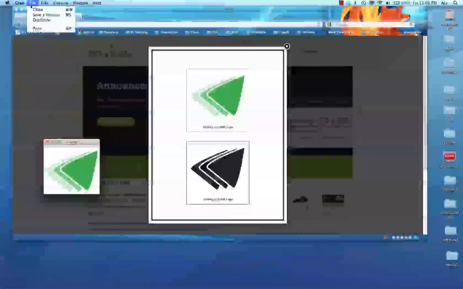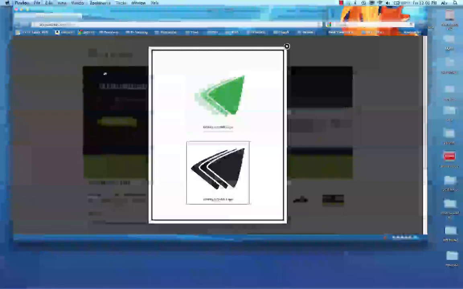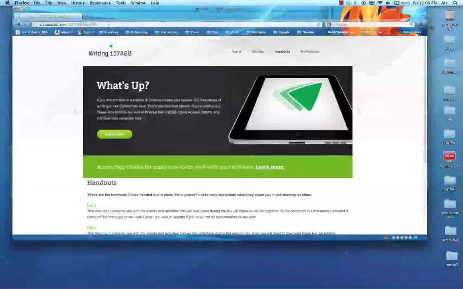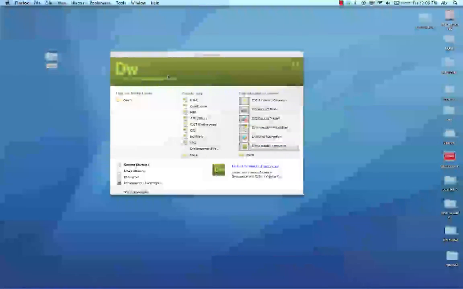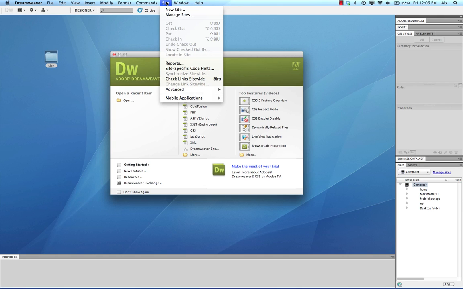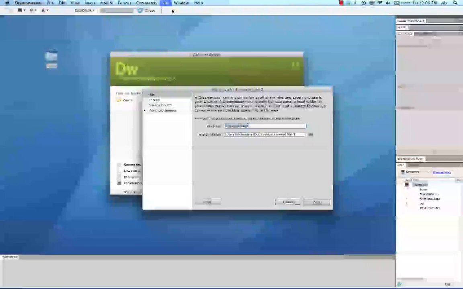Now I can quit Grab. There you go. So now I got my logo selected there. Now the next thing I need to do, now that I have my logo, is go back to Dreamweaver and start making my Dreamweaver document. But before I can start doing that, I have to map the new site, this site folder on my desktop. So I'm going to go to New Site under the Site menu.